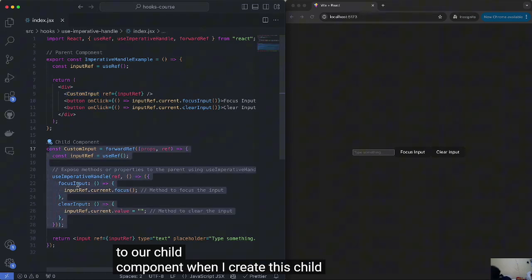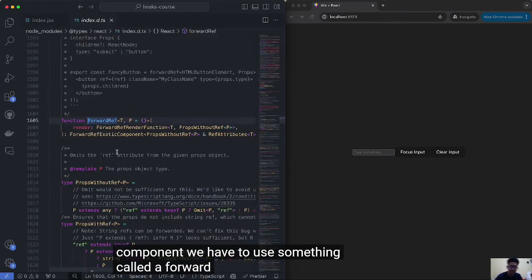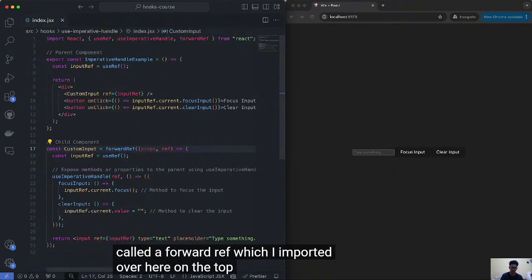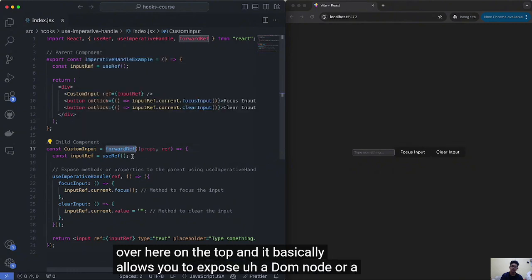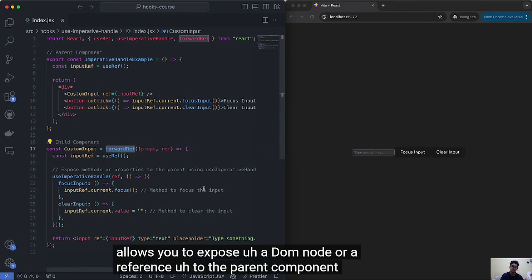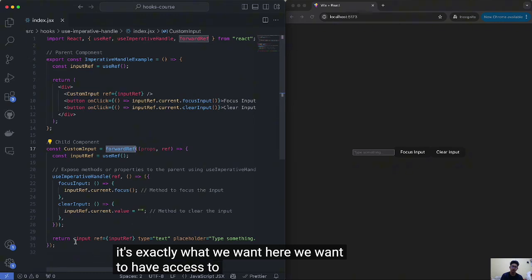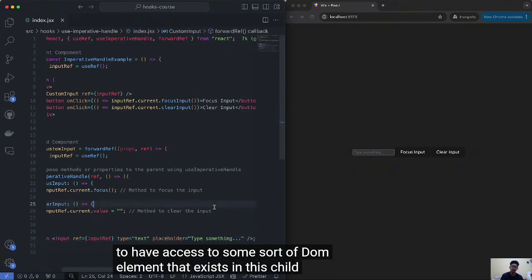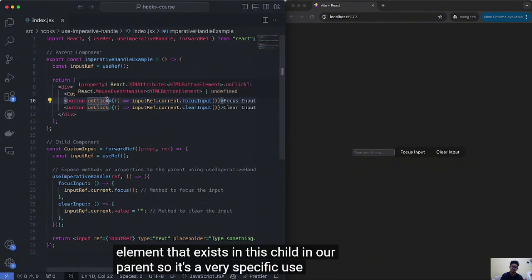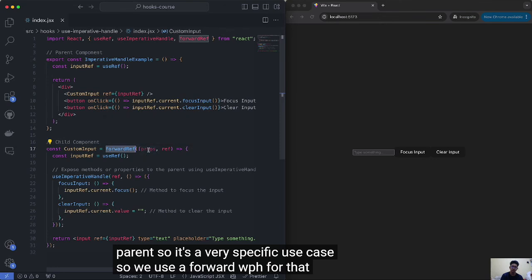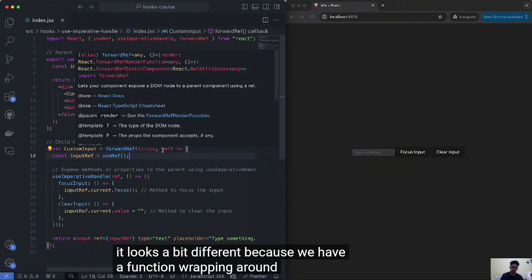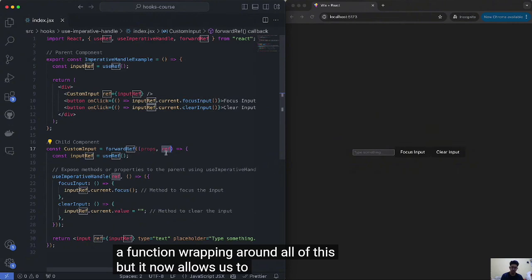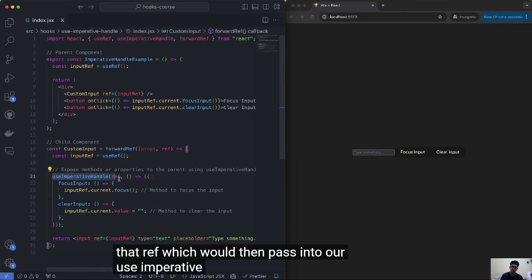When I create this child component, we have to use something called a forwardRef, which I imported over here on the top, and it basically allows you to expose a DOM node or a reference to the parent component. So it's exactly what we want here. We want to have access to some sort of DOM element that exists in this child in our parent. So it's a very specific use case. So we use a forwardRef for that, and we can still obviously access the props like this was a normal component. I know it looks a bit different because we have a function wrapping around all of this, but it now allows us to have access to that ref, which we then pass into our useImperativeHandle hook.